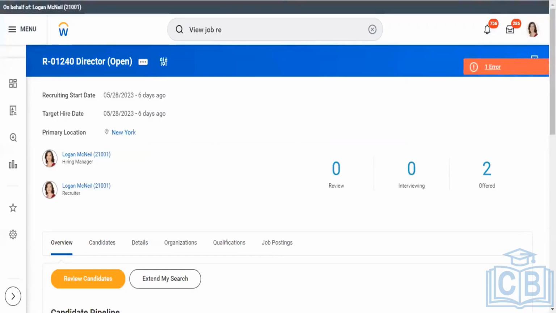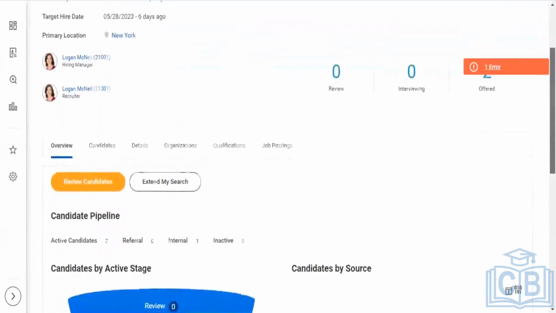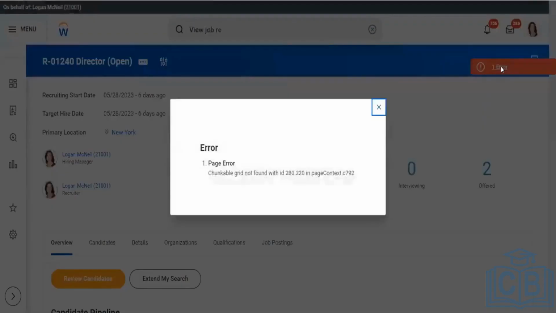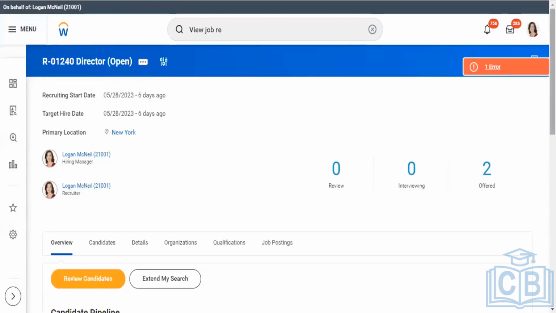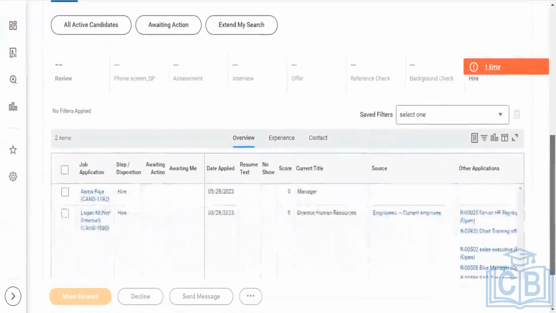Two people are in the offer stage and there's an error. What is the error? I don't know what it is. I think we can still go. Click on candidates grid. Candidate. Scroll down. Two of them are in hire.